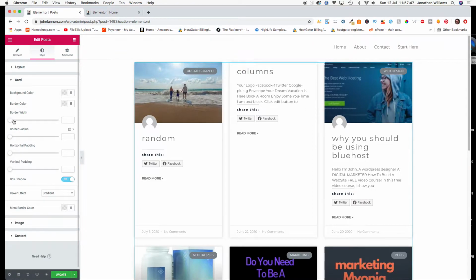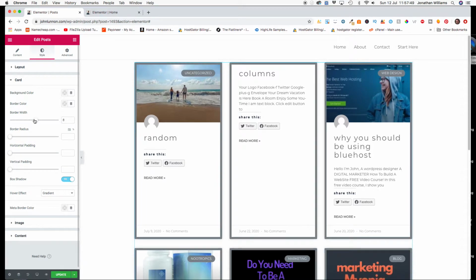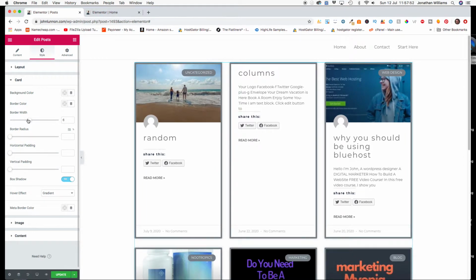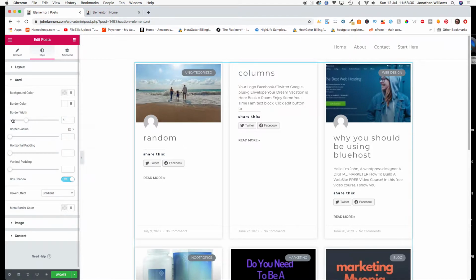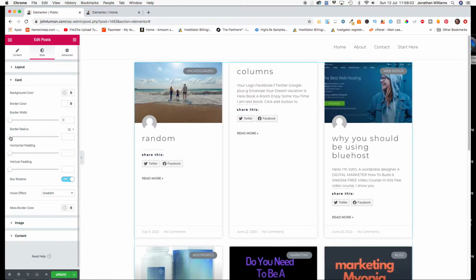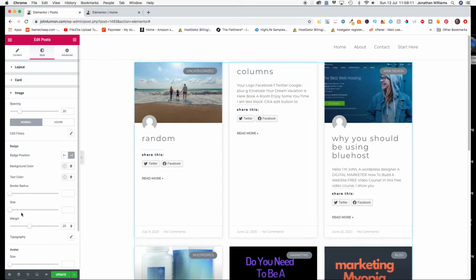So border width, obviously if you wanted to have a border around that, then you can do. You can also change the colour of it as well, so whatever you wanted to do really to the style of your website. I normally just keep them on white. Border radius, that'll make the corners rounded off. Okay, so image, let's click on that.